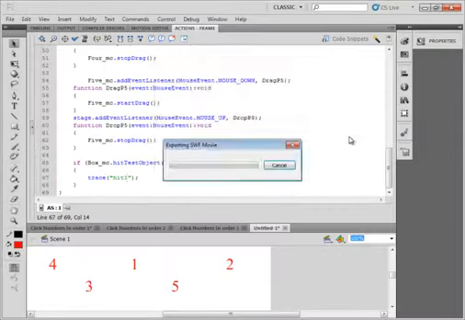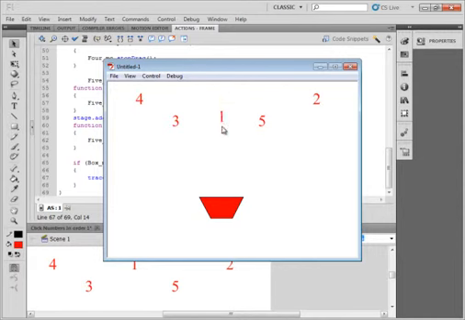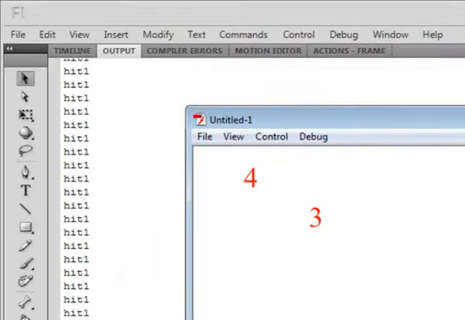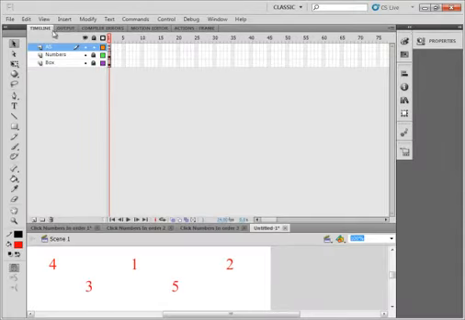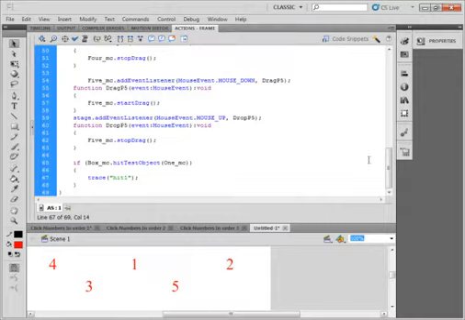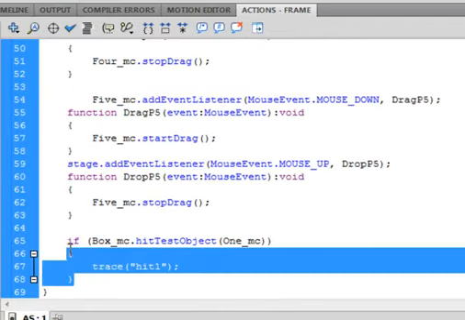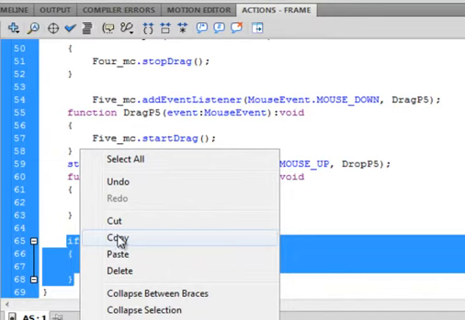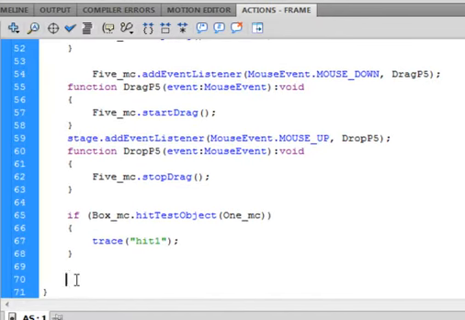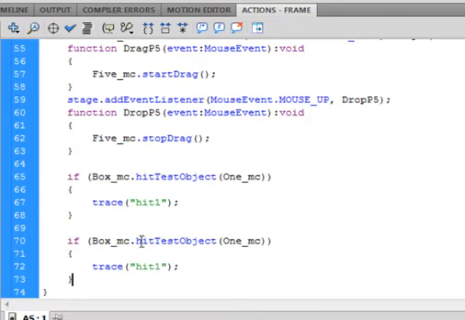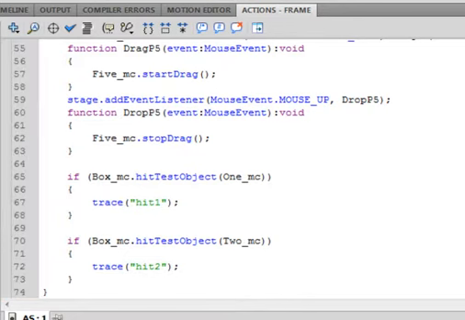Control, test movie, test. If I drag number 1 down, up here it says hit 1, hit 1, hit 1. If that didn't work for you, don't go any further. Keep working at it till you get this one to work. Now, I'm going to copy this. Get here at the end, a couple enters, paste it in. This will be hit movie clip 2 and hit 2. I will do 3, 4, 5, and I will get back to you.